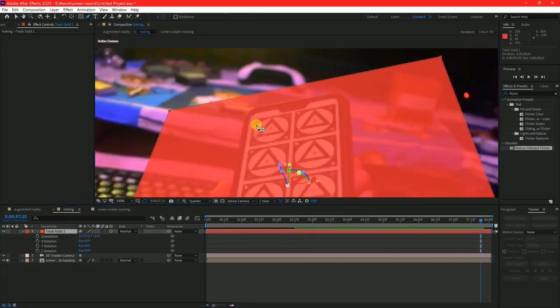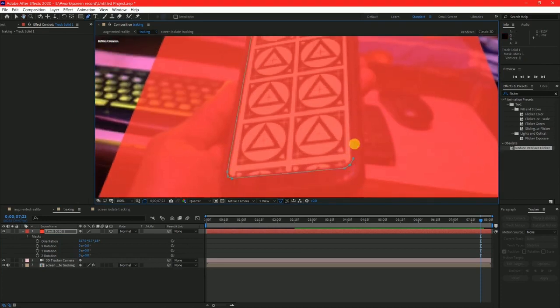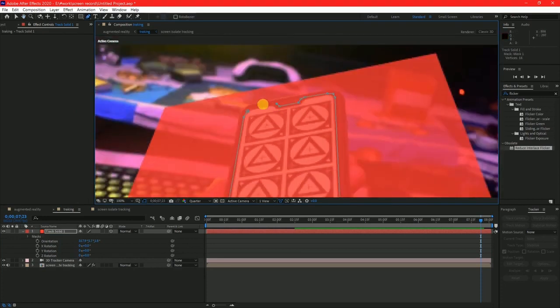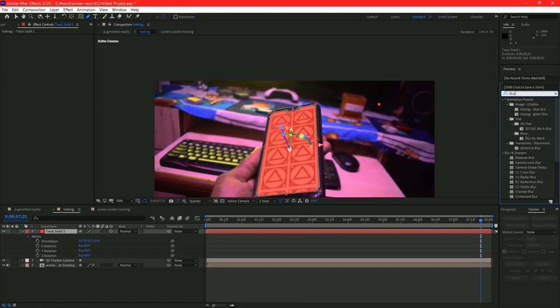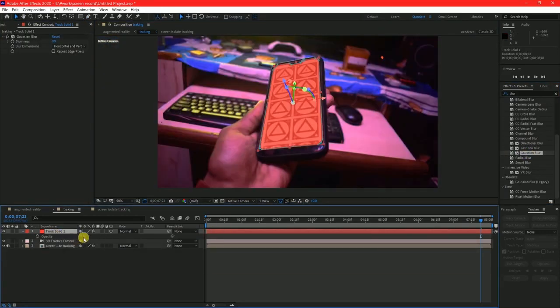Now select pen tool and create a mask around the subject. Try to create mask little bigger than the subject. Go to Effects and Presets panel, search for Gaussian Blur and apply to the solid and feather the edge by 5 or 6%. Turn back its opacity to 100%.